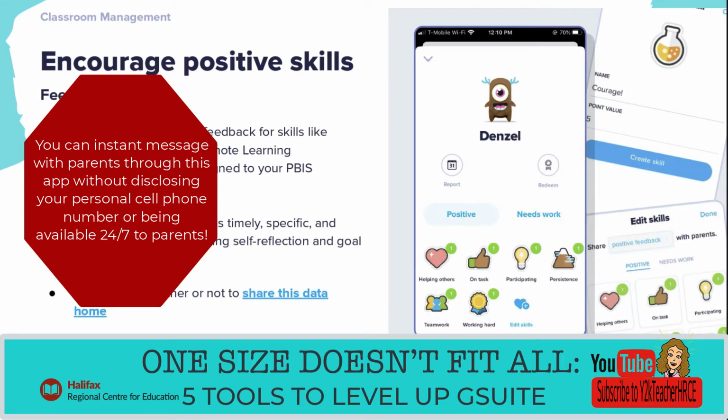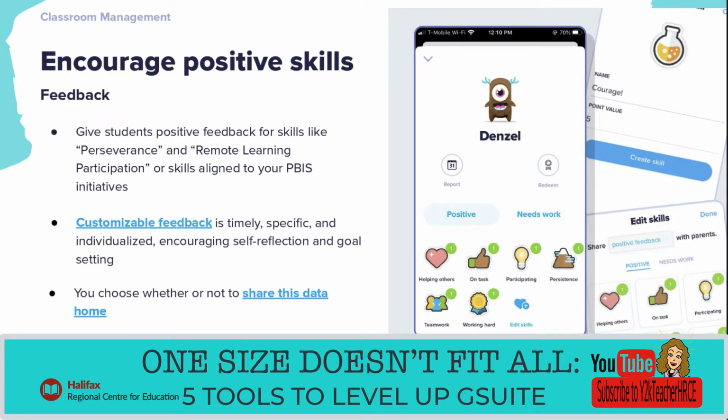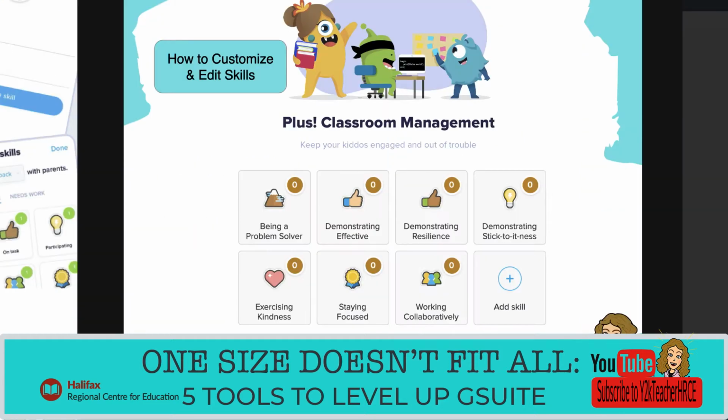Also use Classroom Dojo to encourage positive skills. And I'm not suggesting that you assign points and keep a leaderboard going on in your classroom. However, you can use this tool, particularly if you're displaying it in your classroom on your projector. You can use it to reinforce and give feedback when you catch kids doing good things.